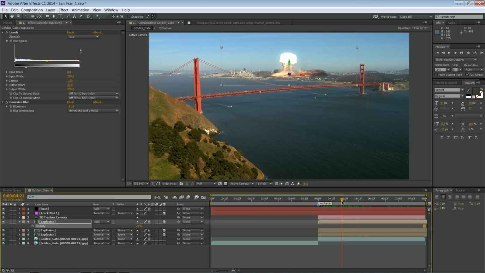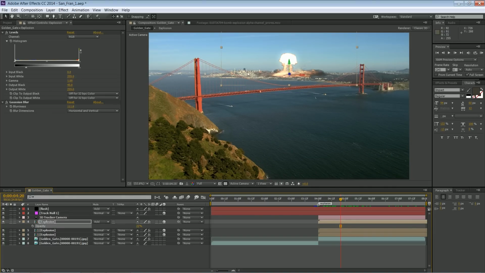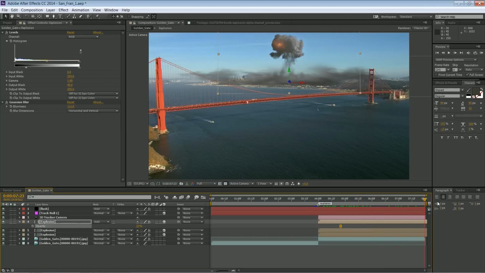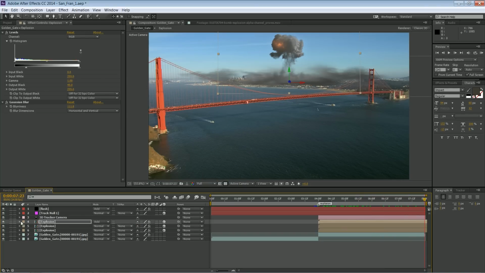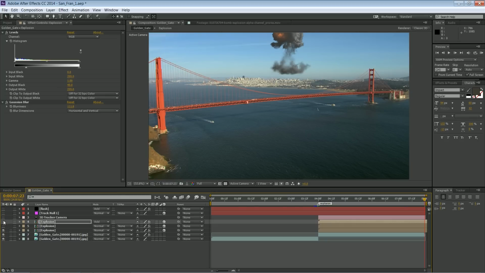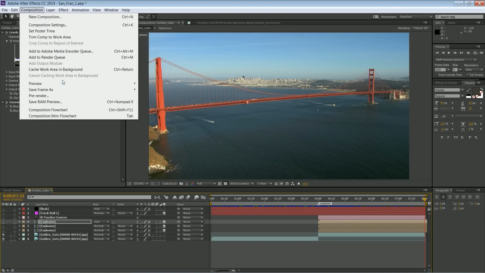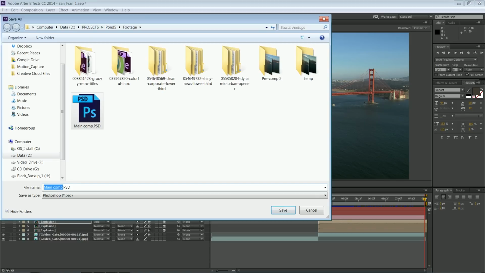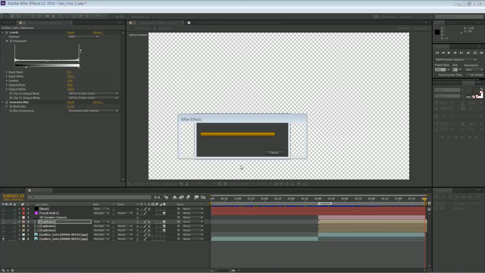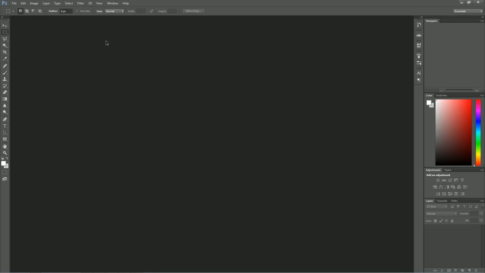Next thing I'll do quickly is, as you notice, the buildings are there, and obviously if there was an explosion, this would all be leveled. So we can do this fairly quickly. I'm just gonna turn off all the layers except the original footage, go to the last frame, and export this frame. I'm gonna save as a Photoshop layer, name it background, whatever, click save, and now in Photoshop I'm gonna open that file.